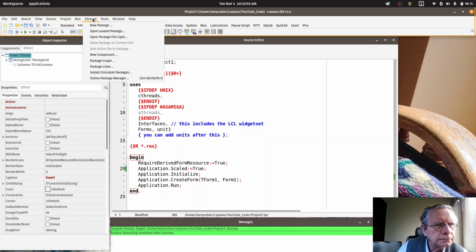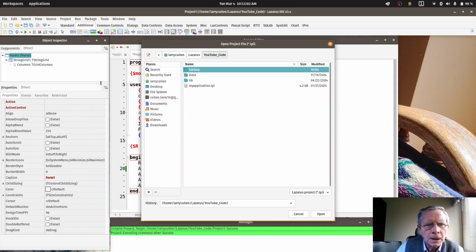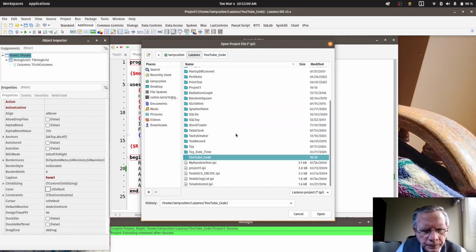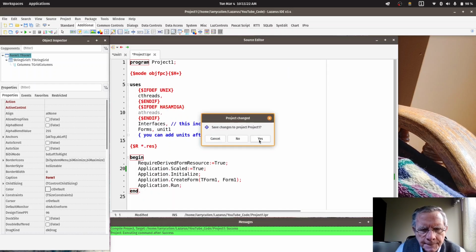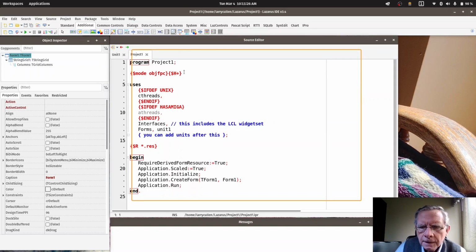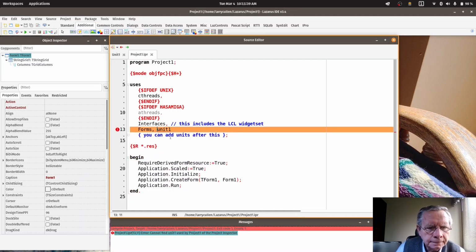What am I going to do here? I'm going to open a project. Okay. And it's going to be project in Project 1. This project, open. Yes. Okay. Now let's try running it. It says I can't find Unit 1.